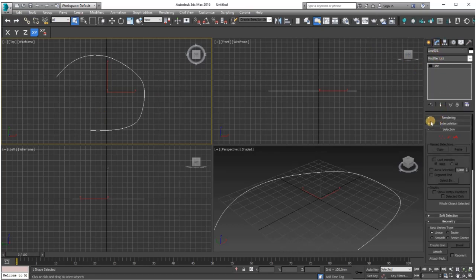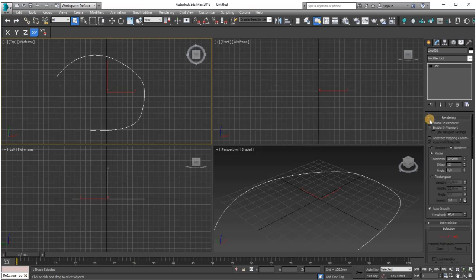Select the Enable in Viewport checkbox to make the line visible as a 3D mesh in the viewport. The Use Viewport Settings checkbox is used to set different rendering parameters and display the mesh generated in the viewport. It is activated only when the Enable in Viewport checkbox is selected. On selecting the Use Viewport Settings checkbox, the Viewport radio button will be activated.